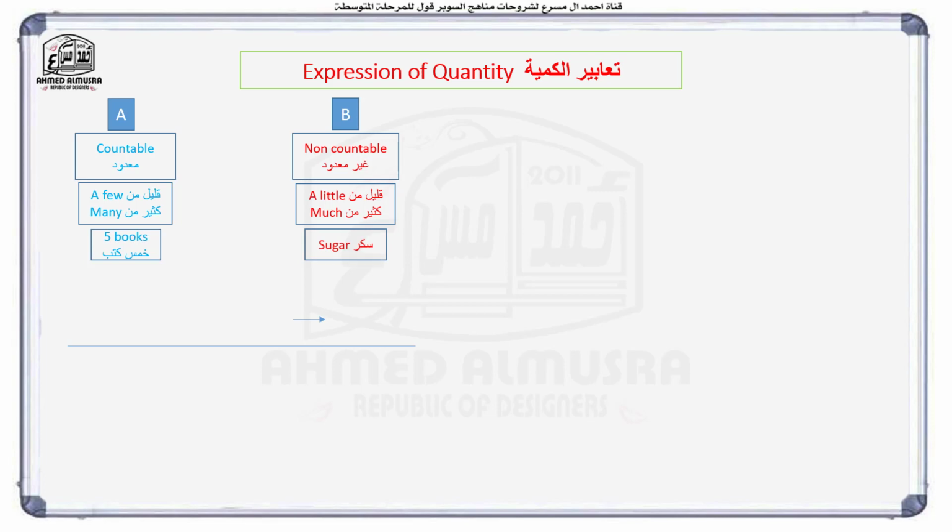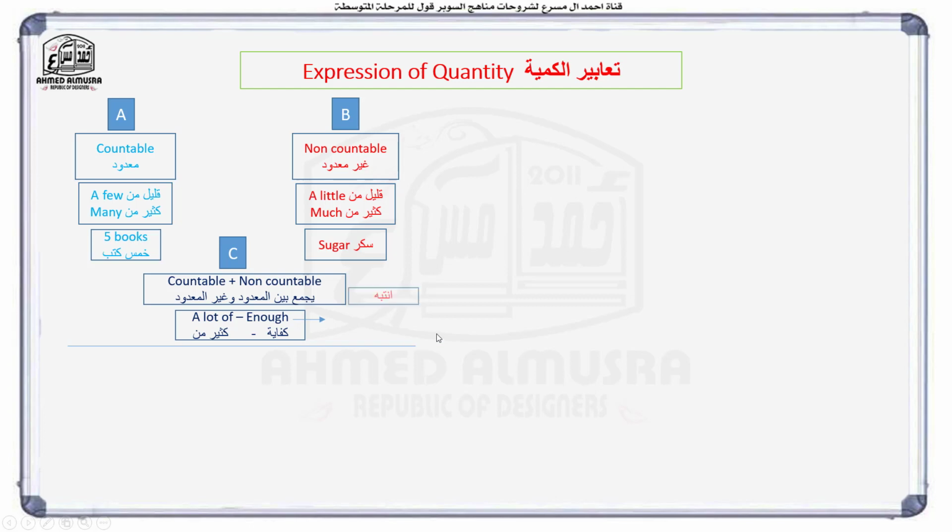Then we have number C, terms that go with both countable and non-countable, such as a lot of and enough. I need you just to pay attention to enough. It goes with questions and negatives.